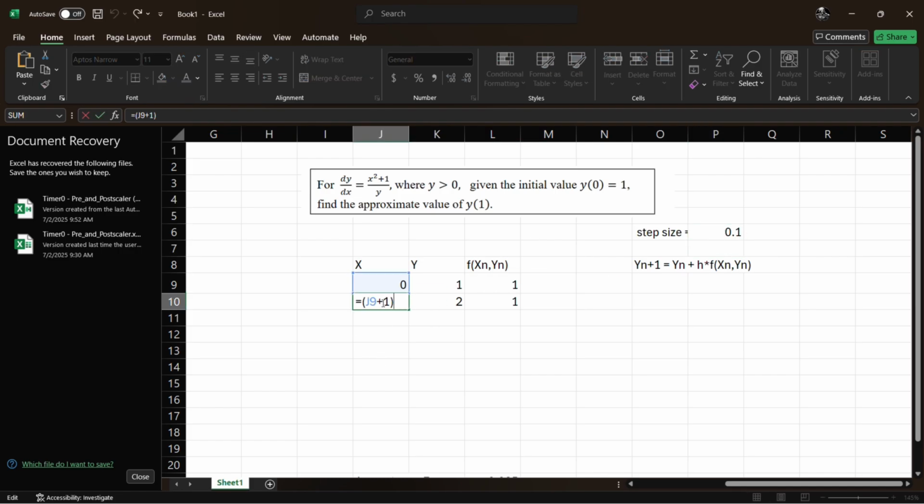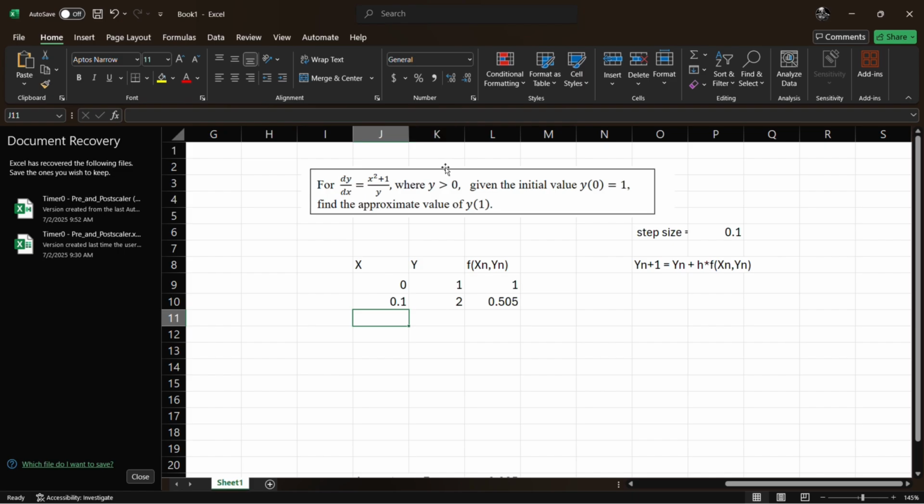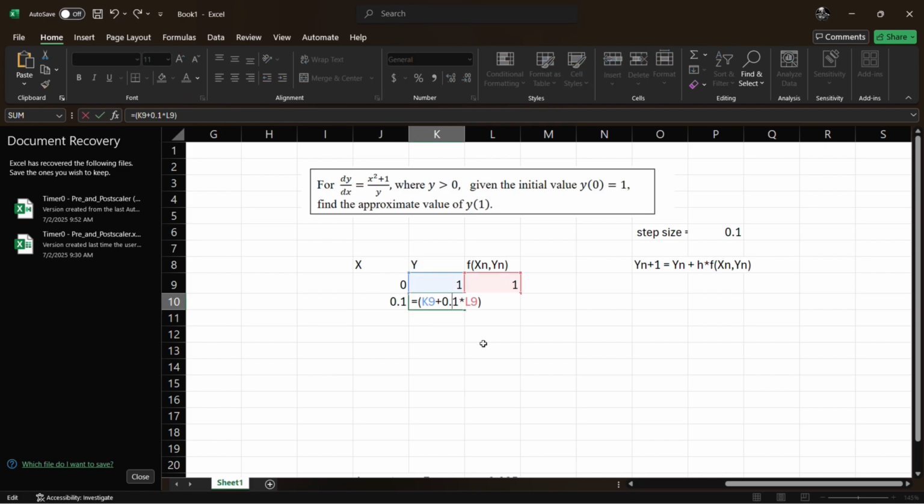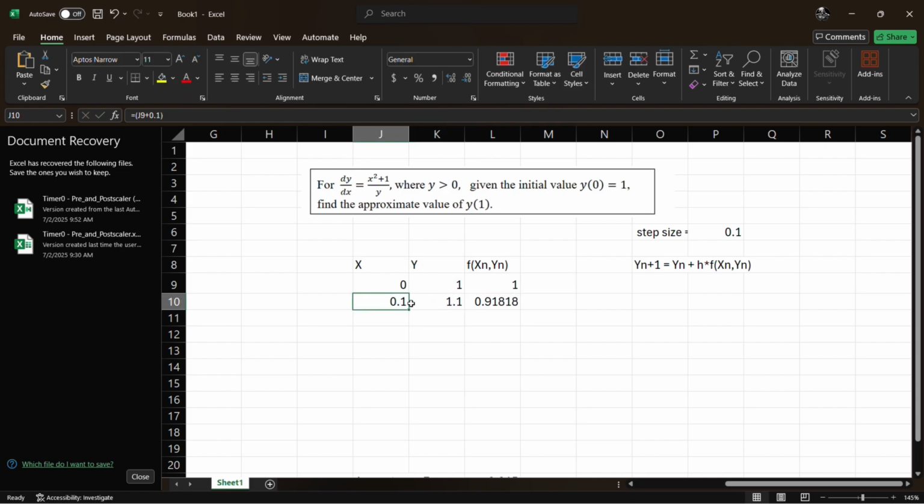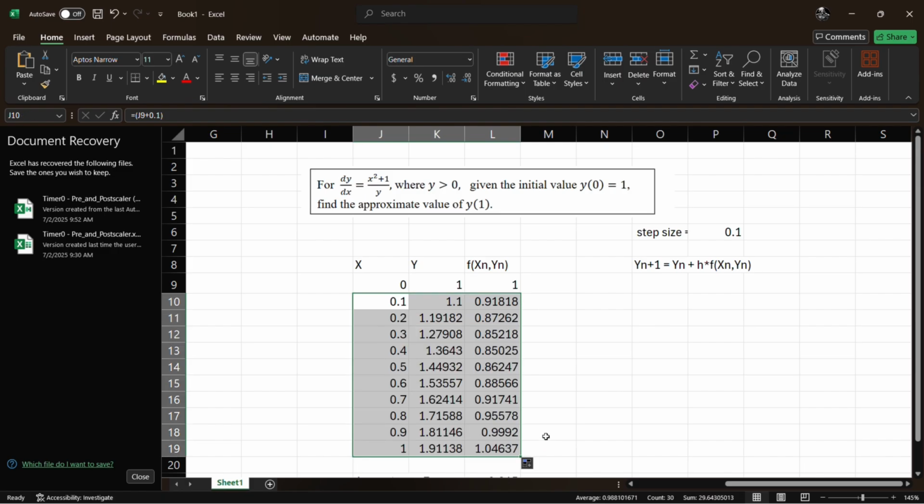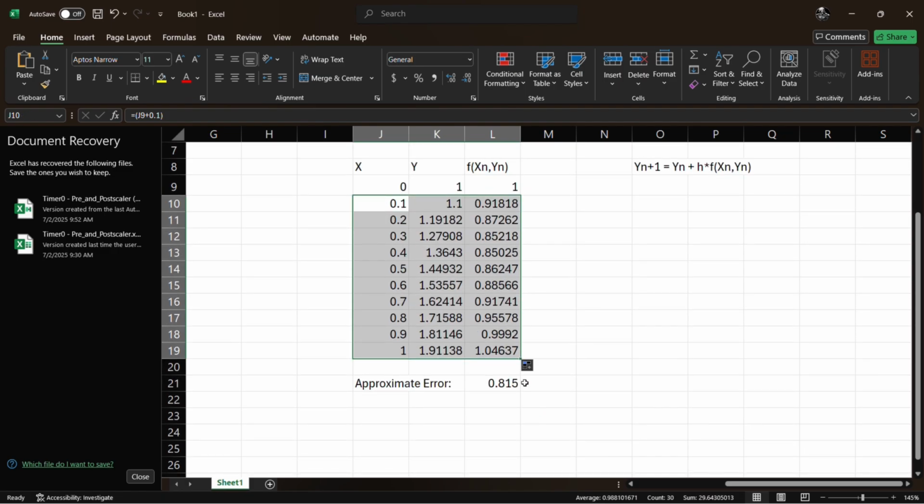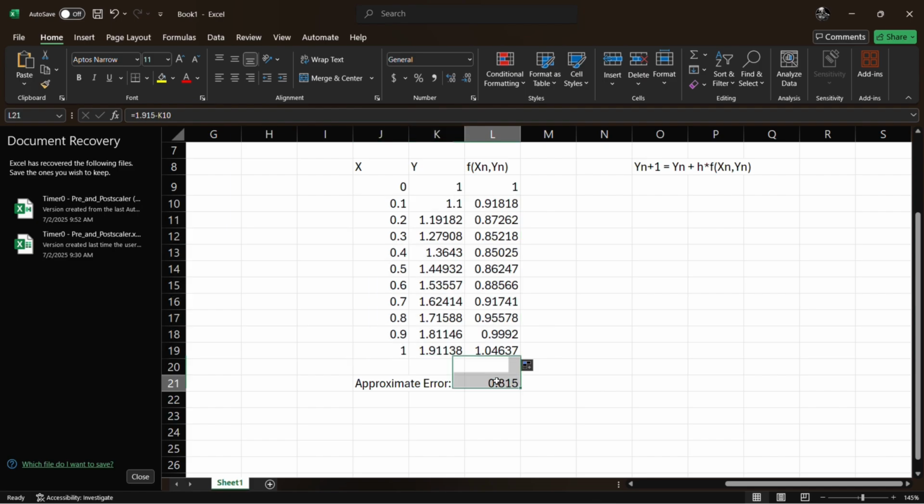What if we change the step size from 1 to 0.1? As we can see, as we change the step size, the x increment will change from 1 to 0.1. But we can easily find when x equals 1 by simply dragging this part down. We can now see the new approximate value of y is much closer to the actual value.